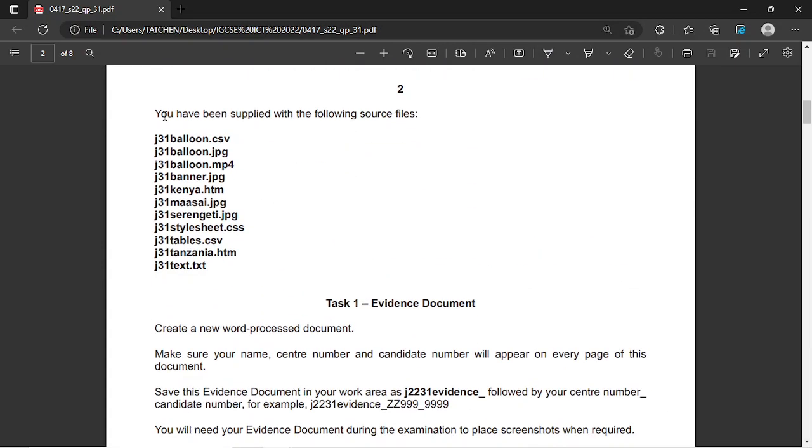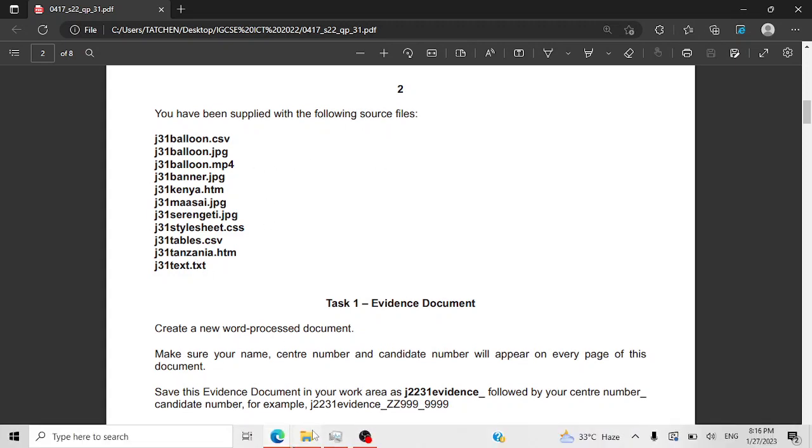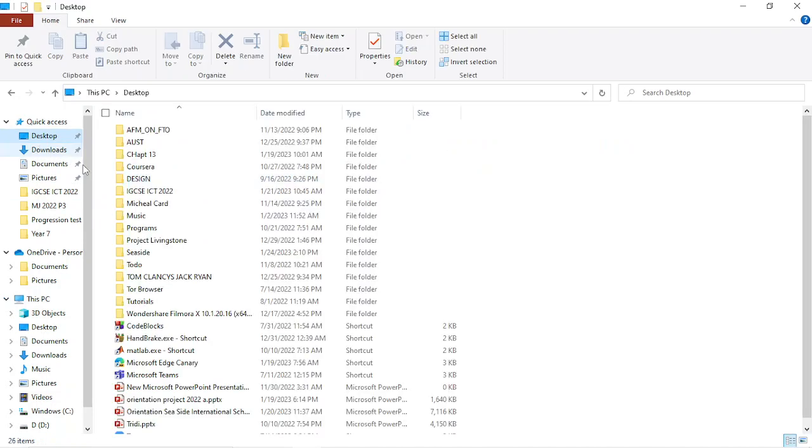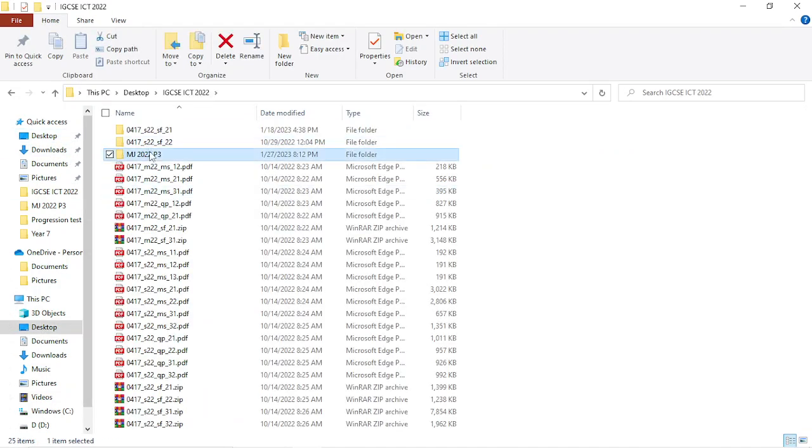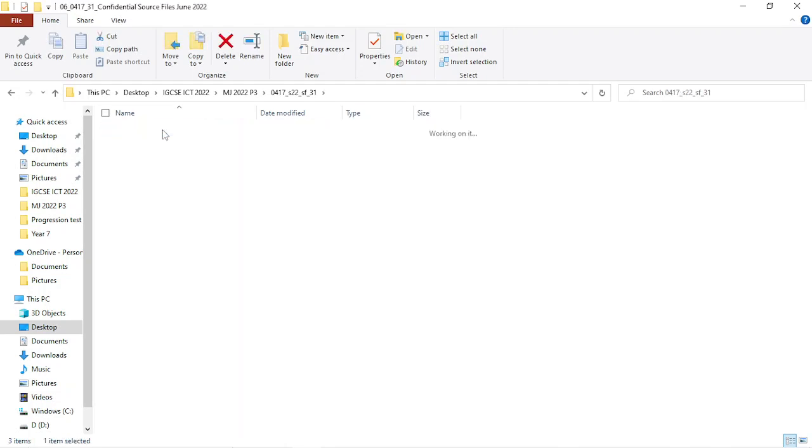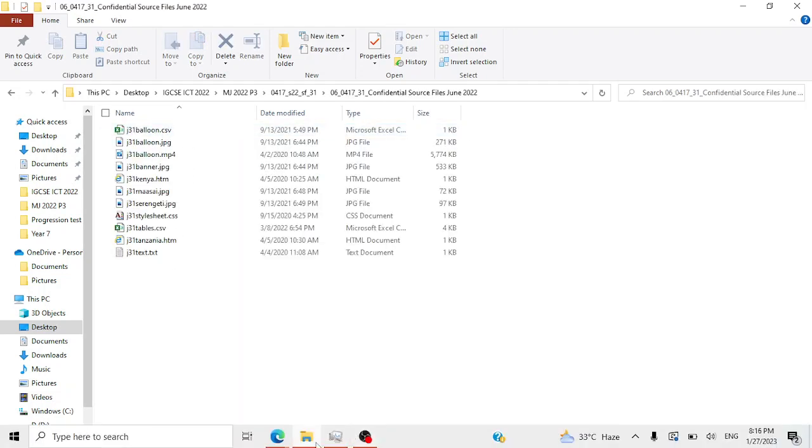The first thing you say you've been supplied with the following source files. You should have a folder with those documents. Let me just locate this folder. Okay, here are the files.